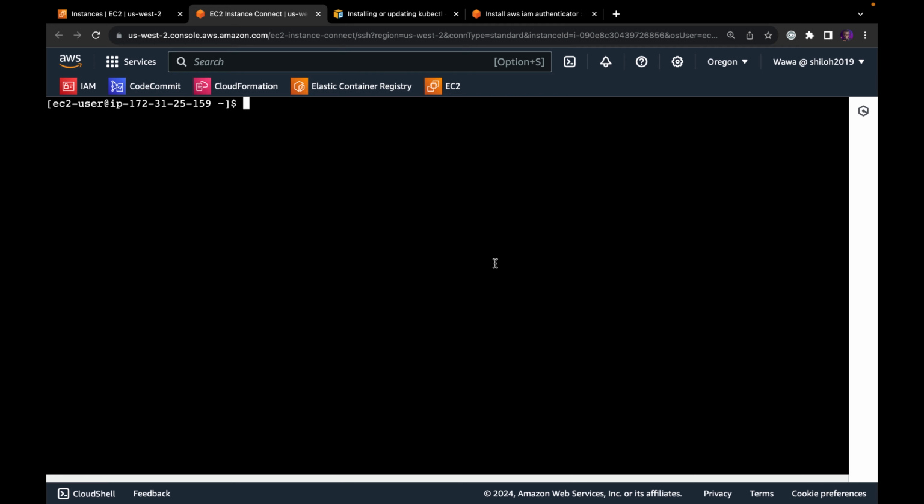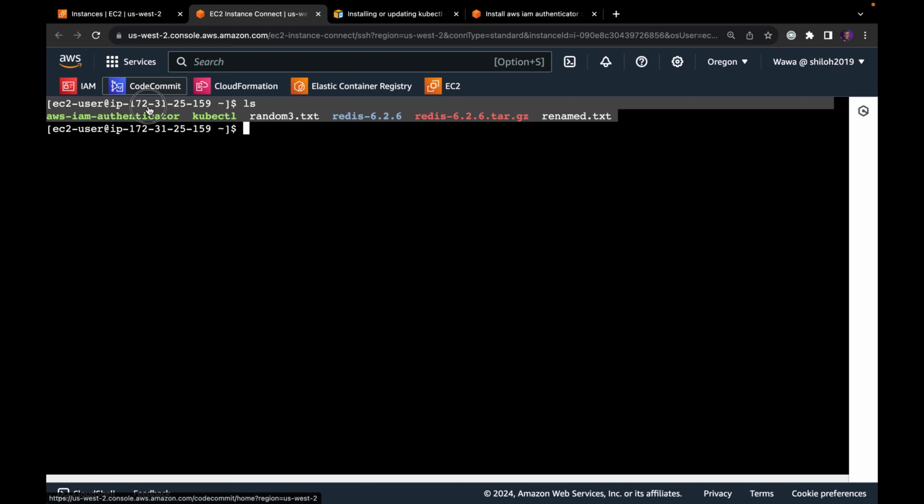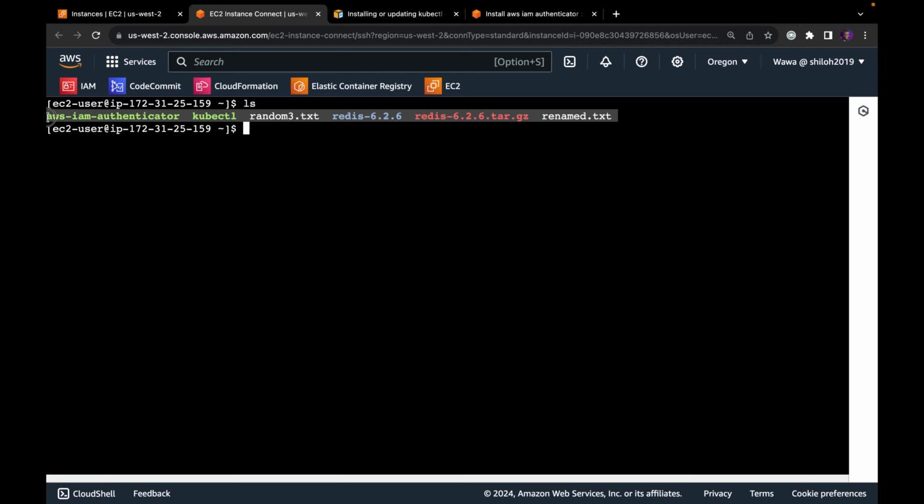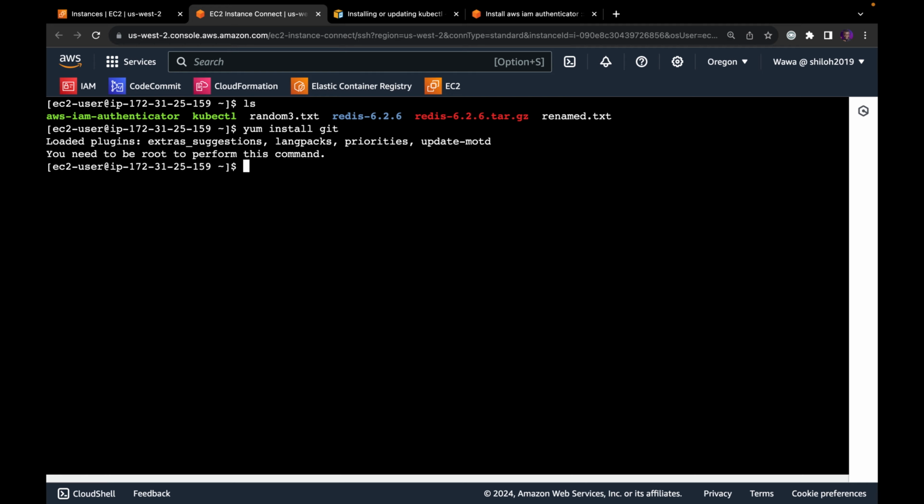So we are on our Amazon Linux. We do an ls just to be sure that we have certain files. We have the AWS IAM authenticator, kubectl, random text. Now for us to install Git, we are going to first use the first command. So we have yum install Git. So they say you need to be root to perform this command.